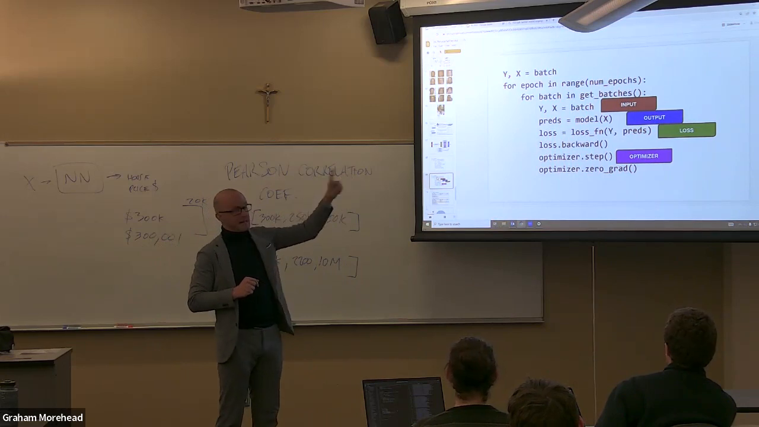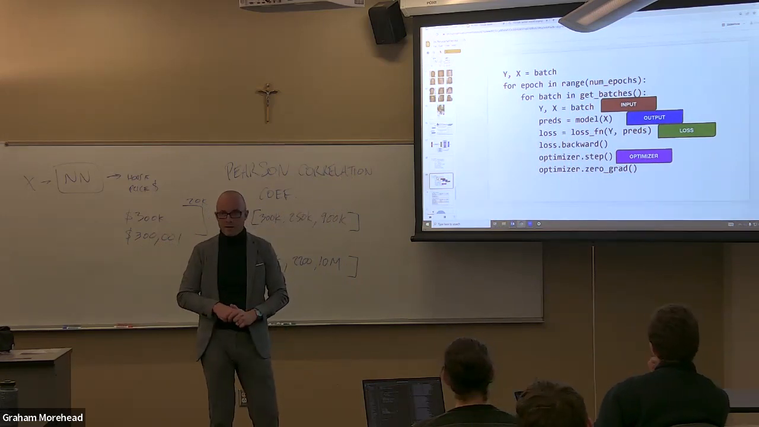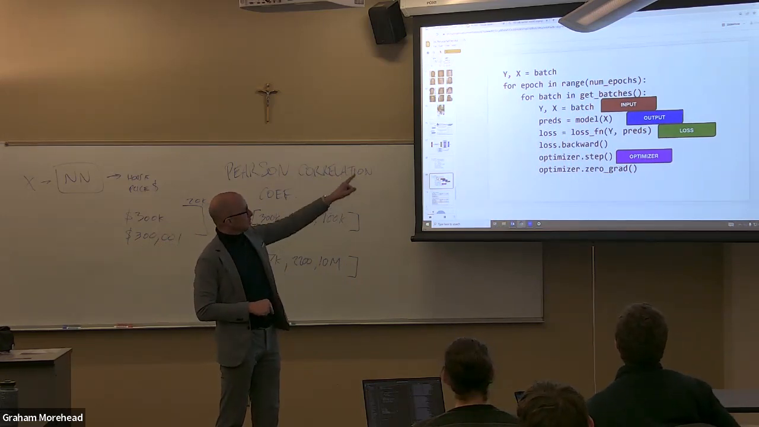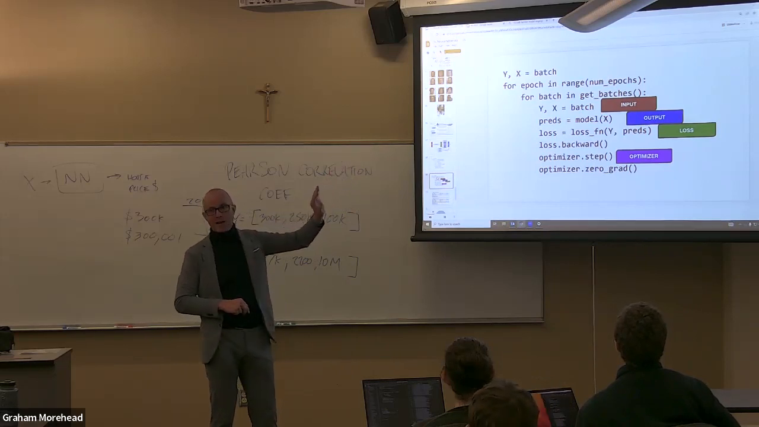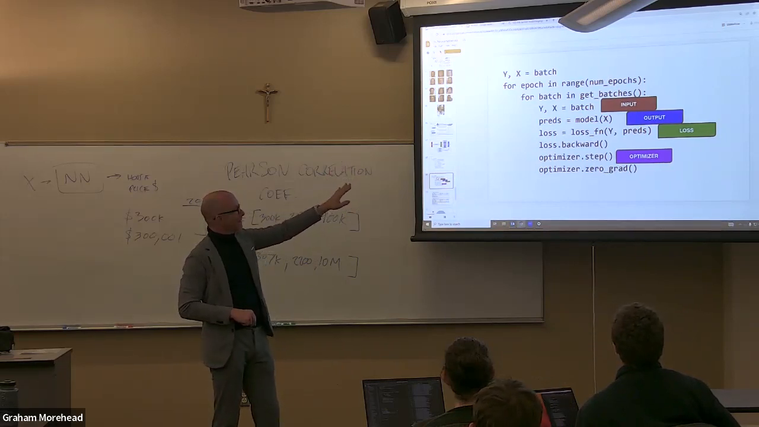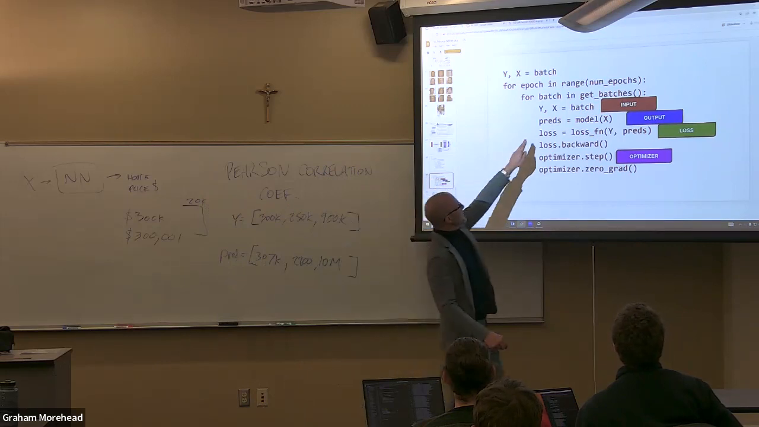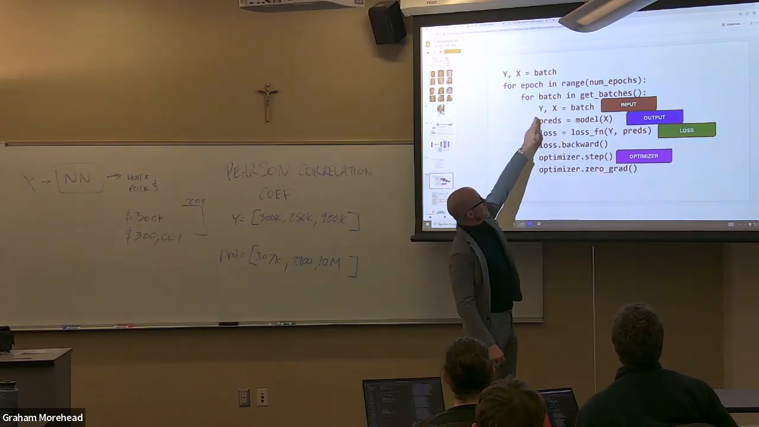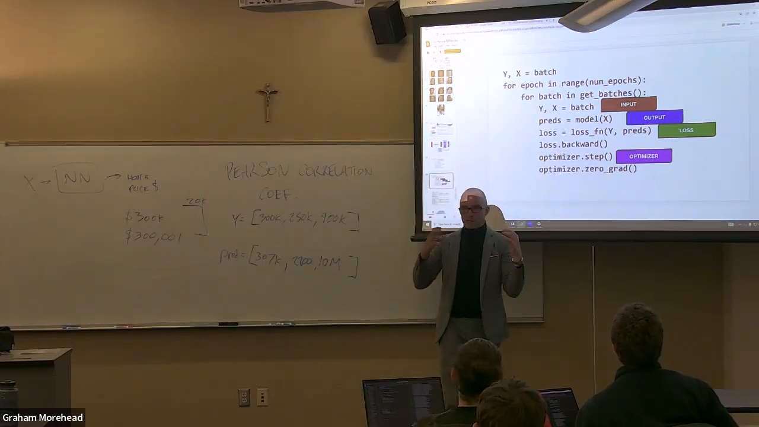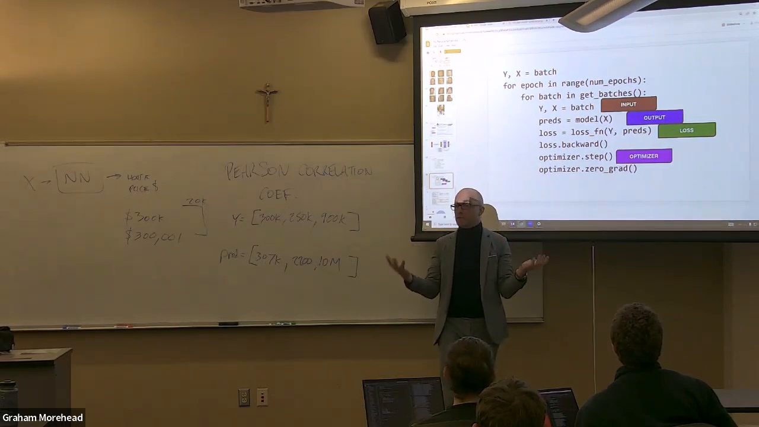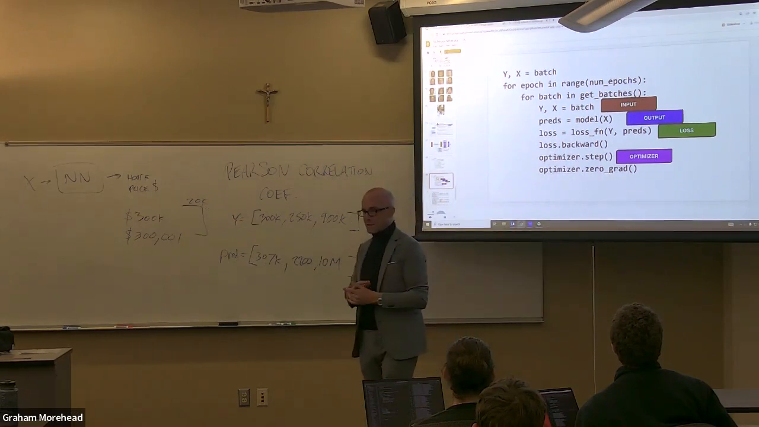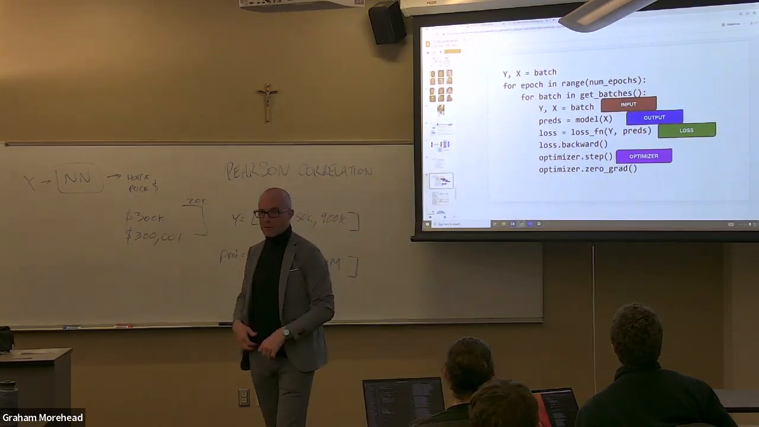For batch in get batches. So that thing at the top, actually ignore that because I do it twice. Forget that. This is the one that matters. For batch in get batches. So you're getting one batch to chunk your data. Now I like to use 50 as a good rule of thumb for my batch size. And it's not just for GPU memory.